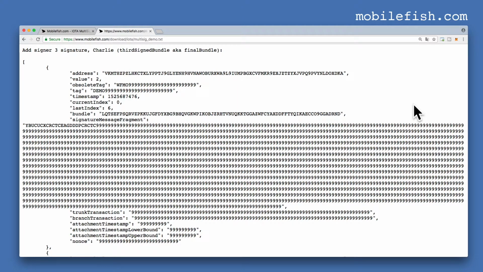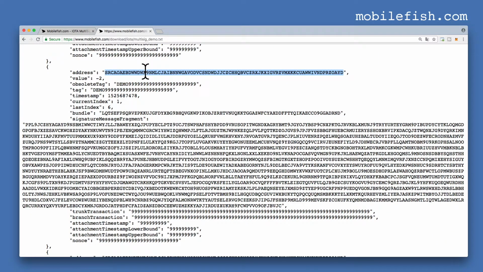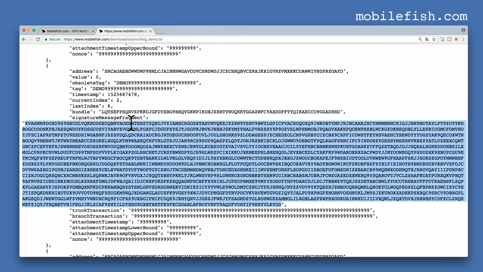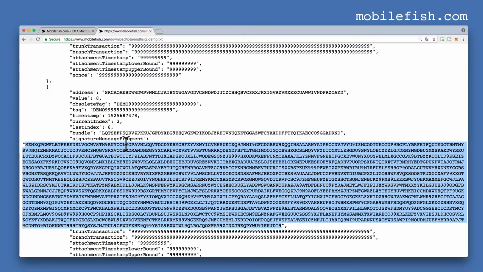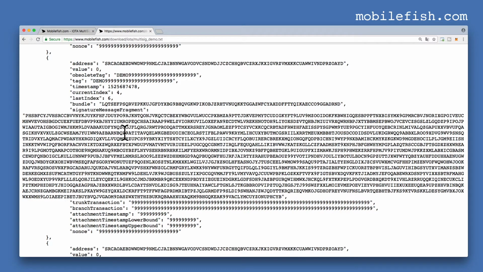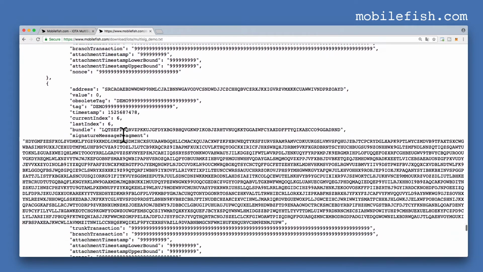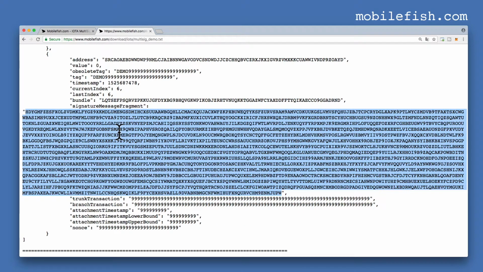Please note, the 6 transaction bundle entries where the address equals the multisig address all have non-empty signature message fragment values. If you look in the final bundle, this is our multisig address. As you can see, the signature message fragment is not empty. This applies to this entry, this entry, this entry, this entry, and this entry. All 6 entries where the address has the multisig address.